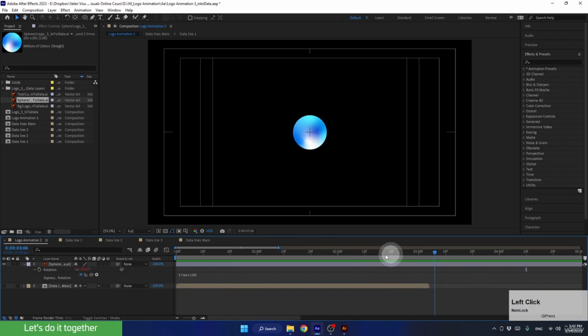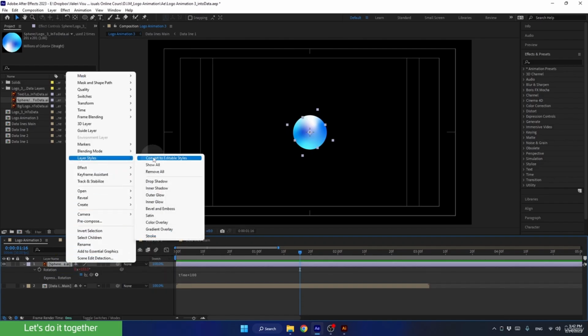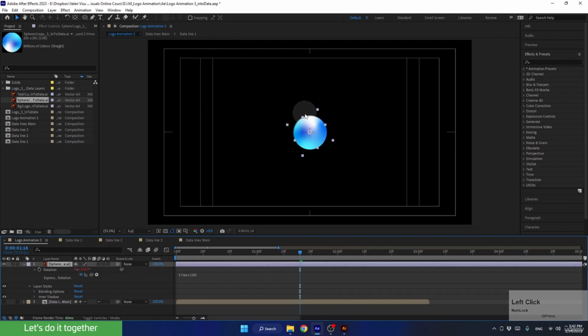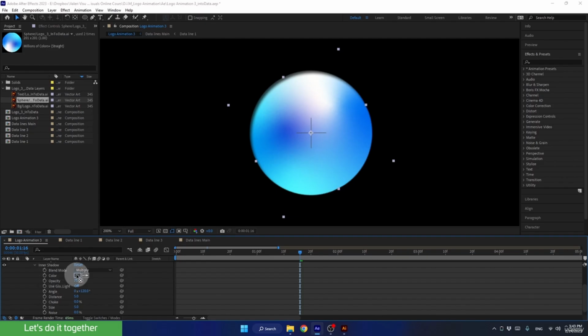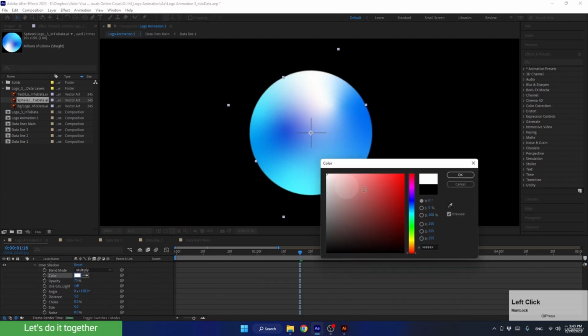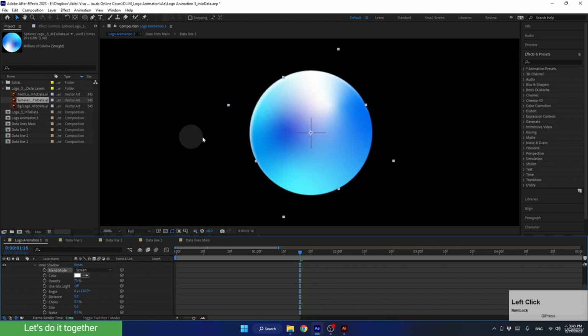Now I'll teach you a cool trick to create a highlight effect on the sphere, to give it a more 3D look. First, right-click on the layer, go to Layer Styles, and select Inner Shadow. If you zoom in a bit, you'll see we now have a shadow in this part. Let's open the effect, change the color to white, and then set the blend mode to screen. As you can see, we are already getting a nice highlight around this area. Now, let's set the opacity to 100%, distance to 8, and size to 15.